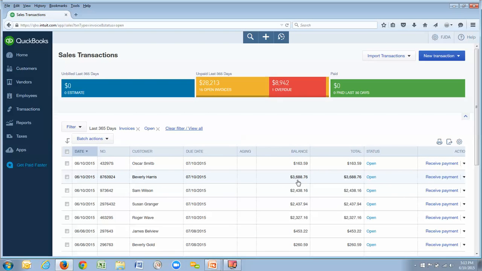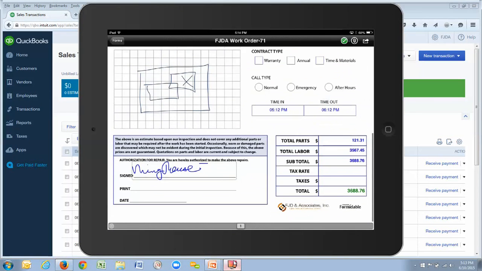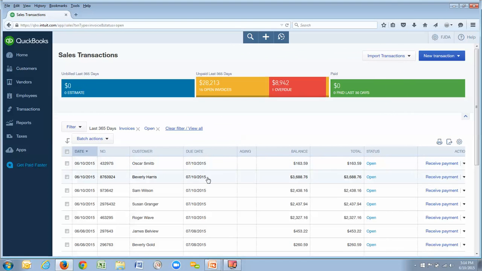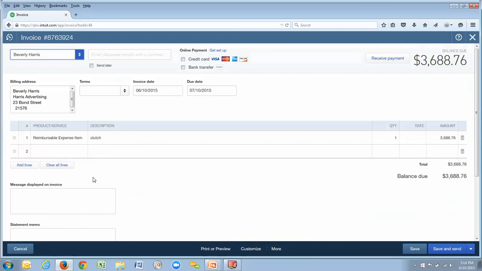So if I go in and I look at my open invoices, we're going to see that our invoice of $3,688, and let me just go back to the form and make sure, $3,688 is indeed already in QuickBooks and ready for processing. If I open up that transaction, we're going to see Beverly Harris, Harris Advertising, 23 Bond Street. The transaction, one item sold, the clutch, and with all the charges, everything is here. All I need to do is just process the invoice.